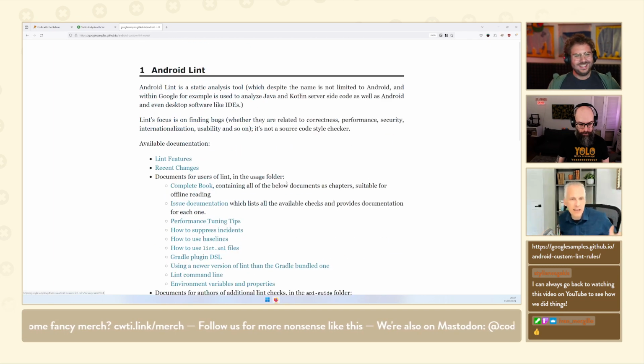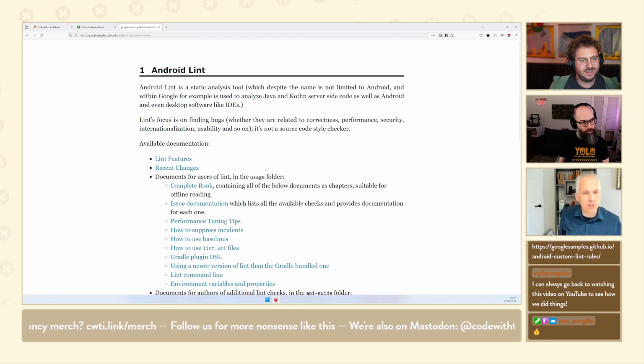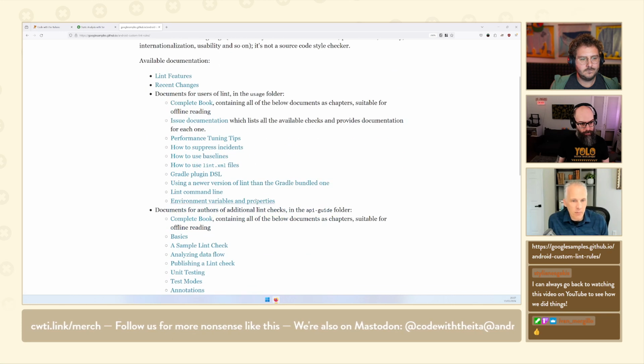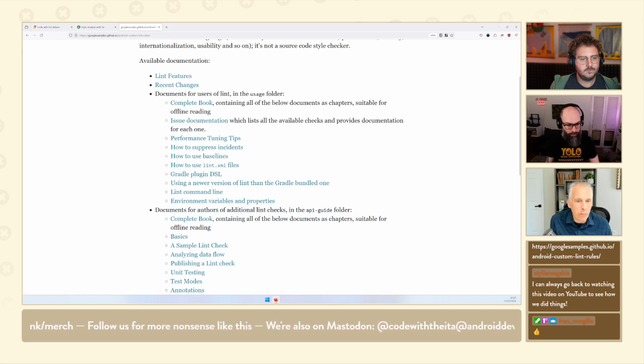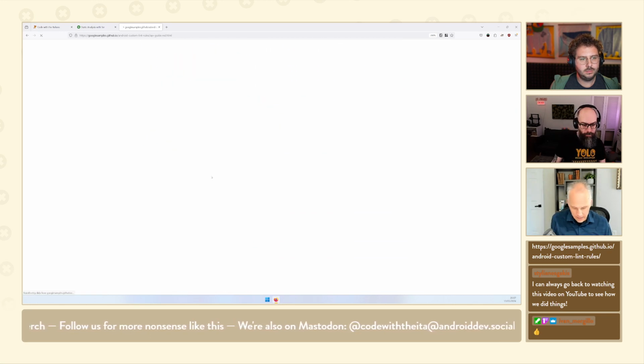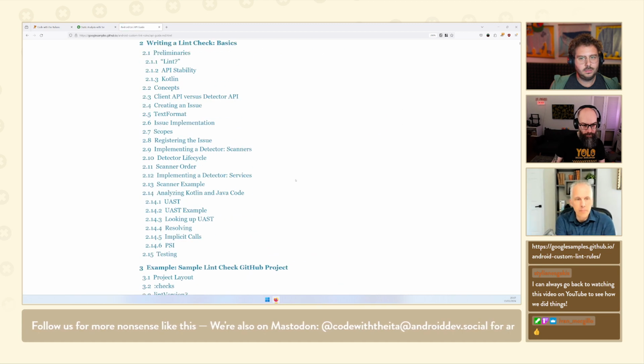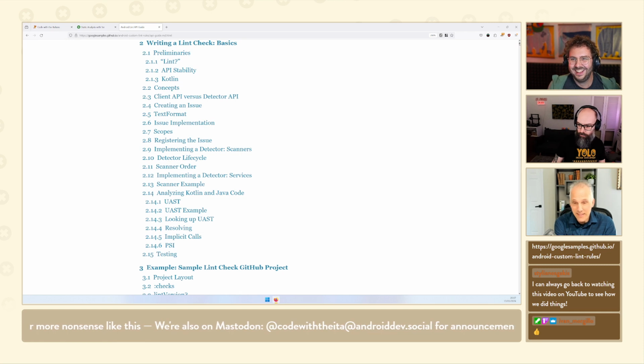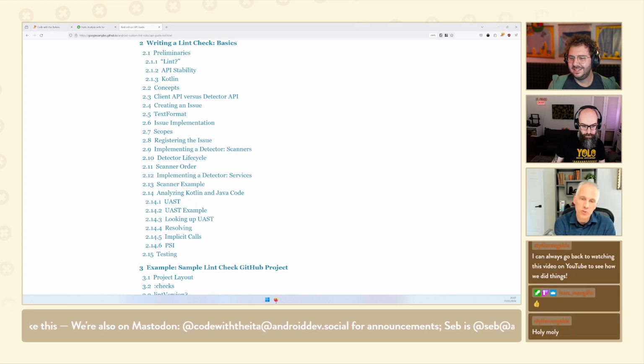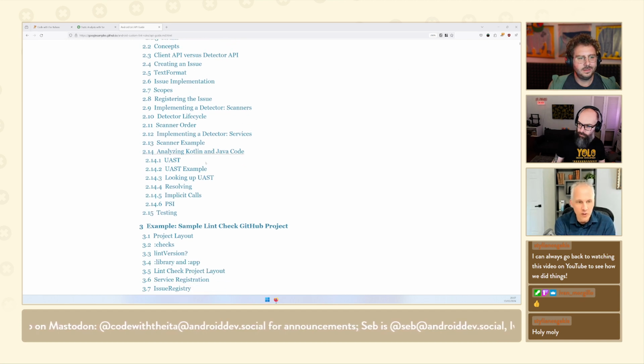If you go back to the main page again, the issue documentation is interesting, but the main thing I want you to click on is the second bullet that says documents for authors of additional lint checks, and it says complete book. If you click on that, you'll see this is a Markdeep. Oh man, the scroll bar. It's massive, right? I spent a few weeks doing a brain dump on all the tips and tricks people should be aware of. It is not a comprehensive guide to things like UAST, and there's still use for that.